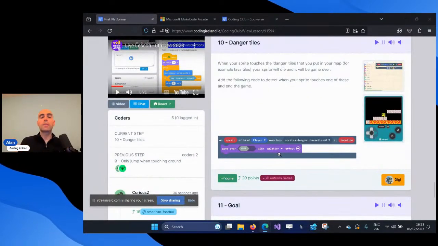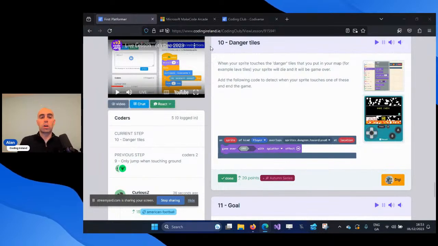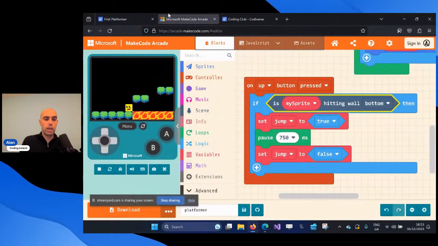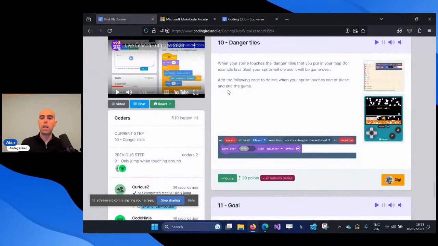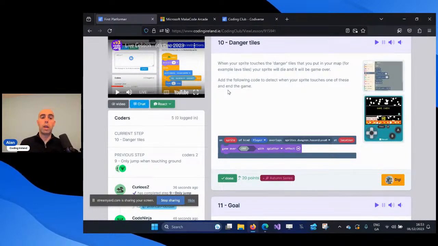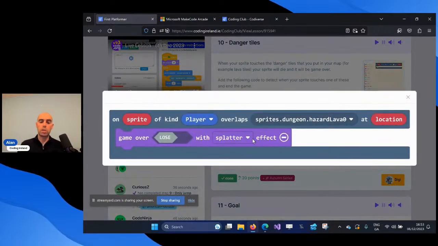At the moment, there's no consequence if you touch the lava. If I go into my game and I go into the lava and nothing happens, that's not what we want. There has to be a consequence because, again, it has to be challenging. So we're going to do a game over if you touch your danger tile. We need to add in this code here.